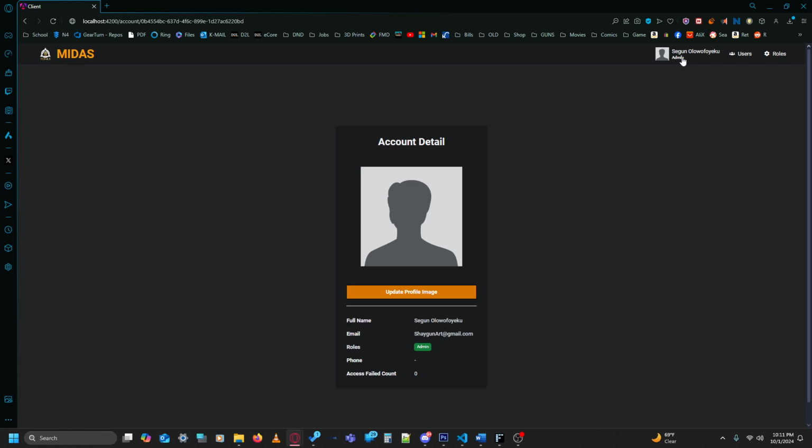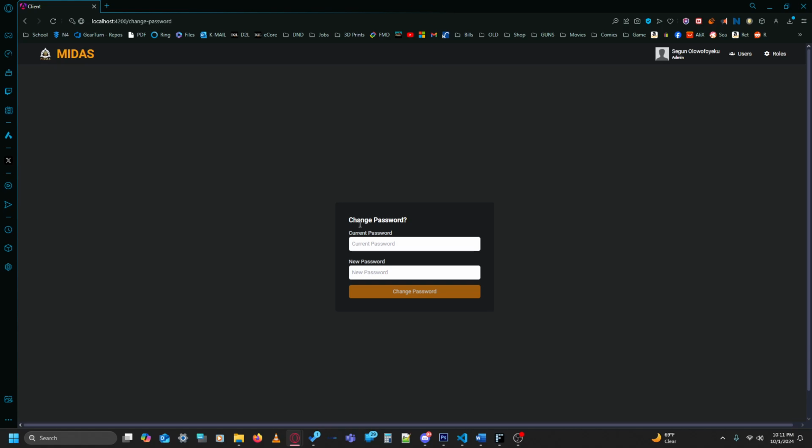Under my user options, I have the option to, of course, log out, but I can also change my password. When I change my password, I have to enter my current password correctly, and then I can enter my new password. Once I click that, that will change my password, but I'm not going to do that currently.